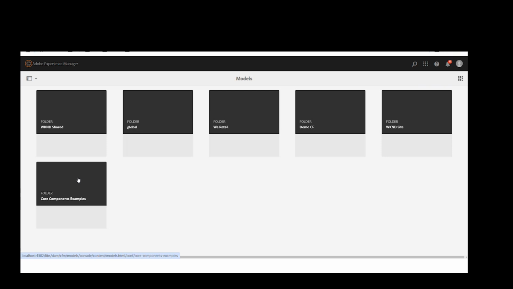As in the previous video, we created a configuration with the name of demo CF. That is the reason a folder is here. If you have fewer configurations, then you might have fewer folders. But in case you have multiple configurations, you can see multiple folders.